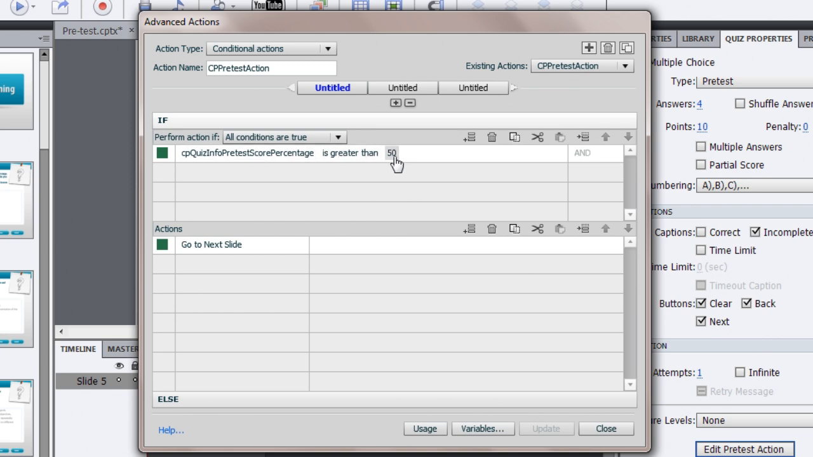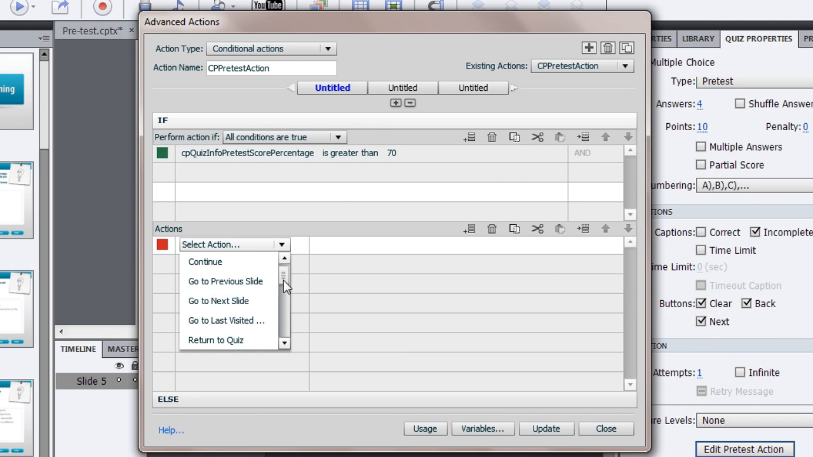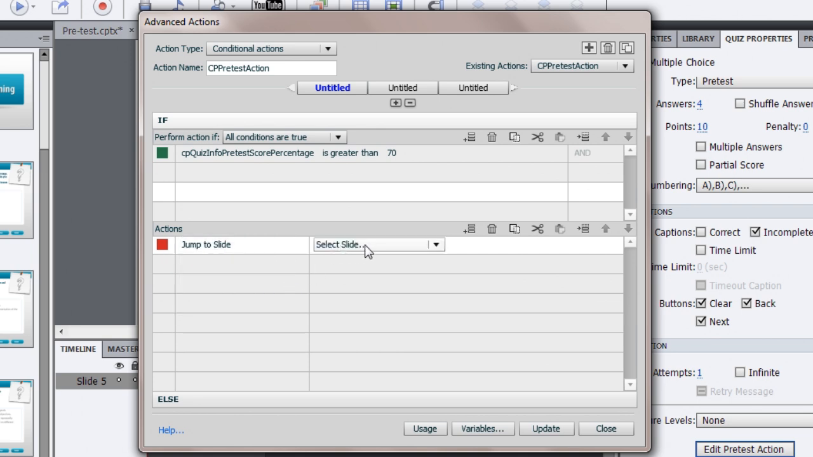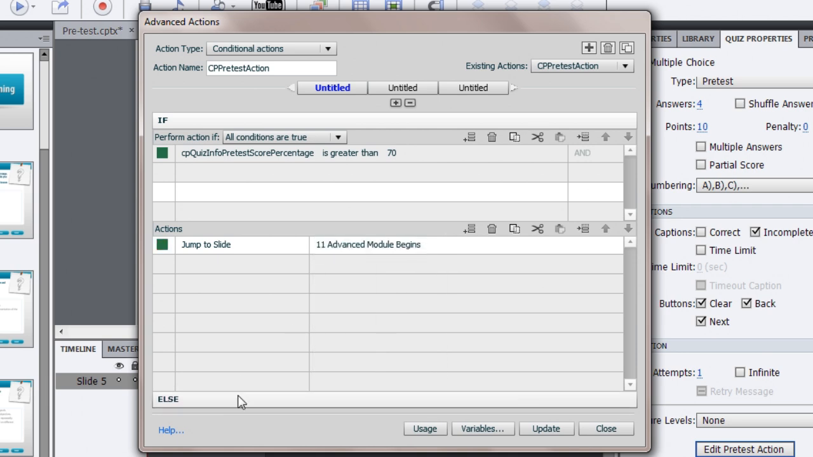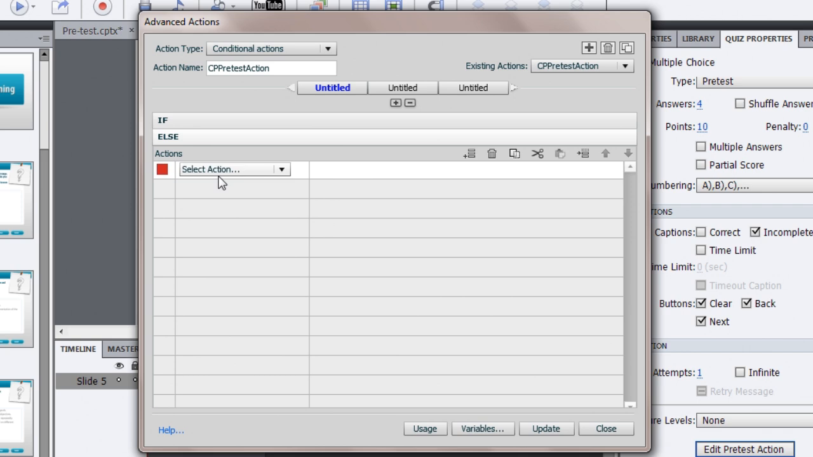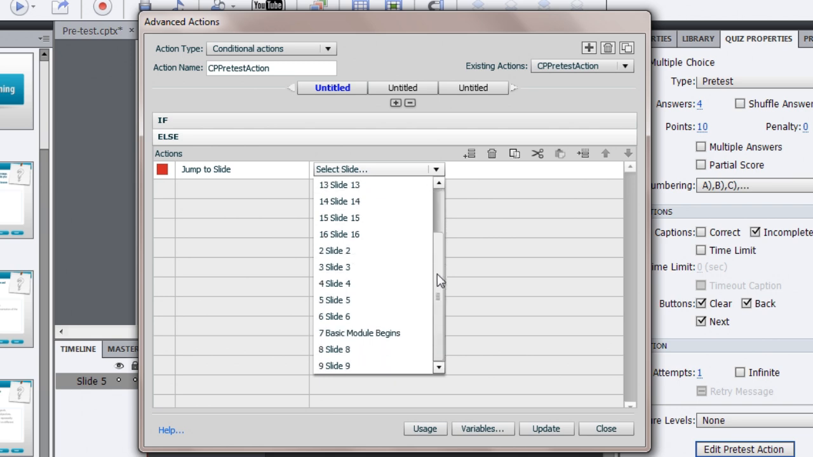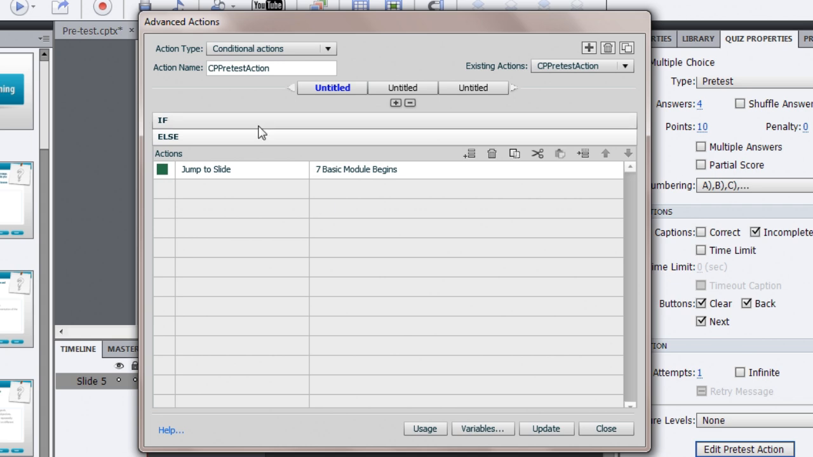So here for this, I will change the literal value of 50 to 70, and then I want the action of jumping to the advanced section on fulfilling this particular condition. So I'll say jump to slide, and here I have the slide 11 which says advanced module begins. I have labeled it that way. So I select this particular slide, and else it should jump to the basic section. So I will search for where the basic module begins. I will select that slide and my action is ready.